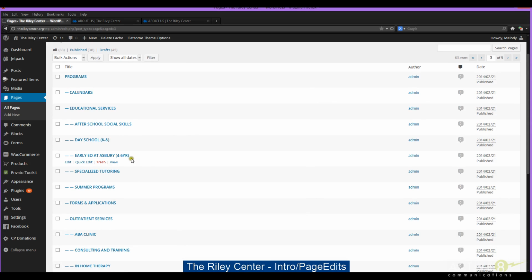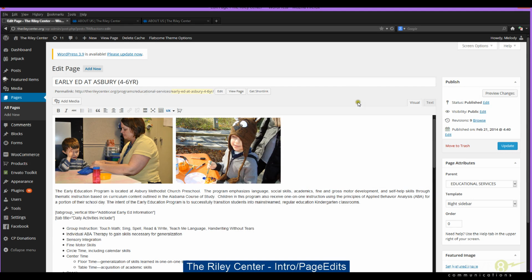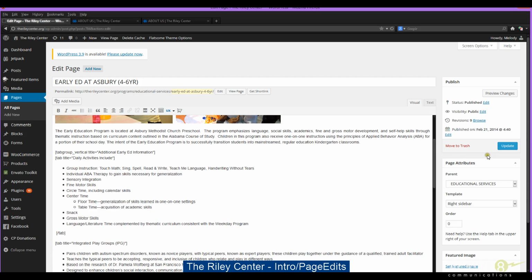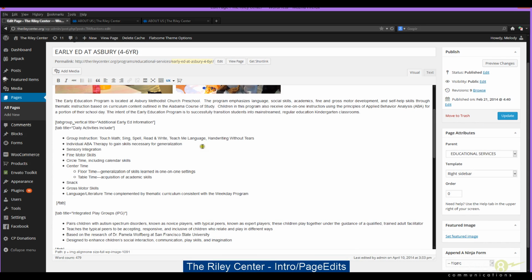Okay, so here is the Early Ed page. And like I said before, we have your header image, we have the content, and then as you scroll down, you'll notice that this page looks a little different. It has these tab things. What this does is it helps show the page in a view that makes it not as long. You still have all of your content, but it doesn't have it all directly one under another. It has a tabbed feature.